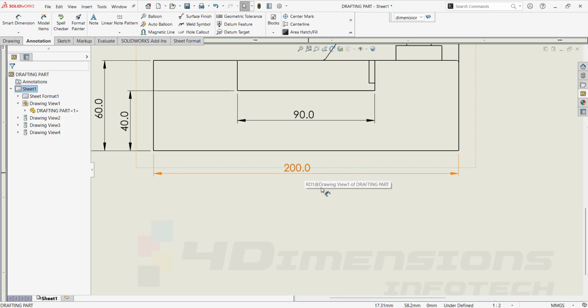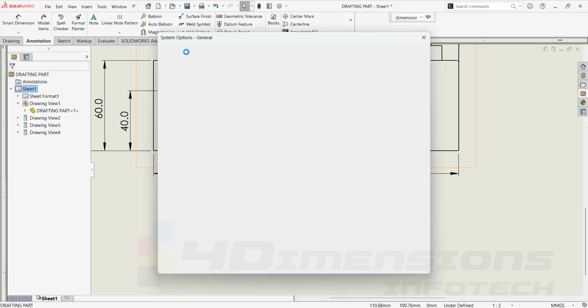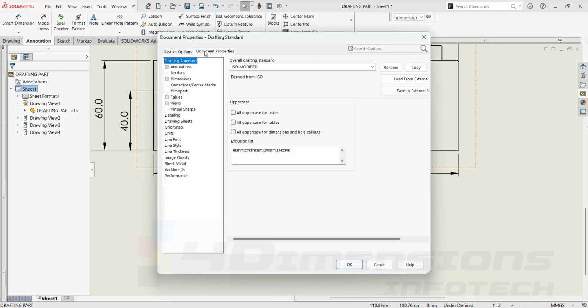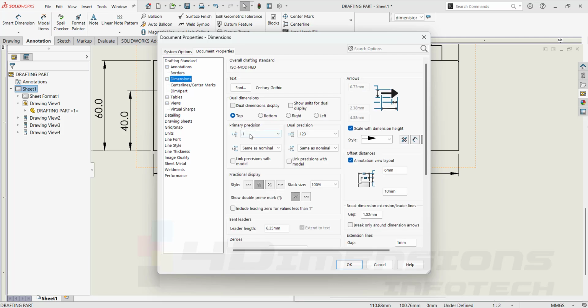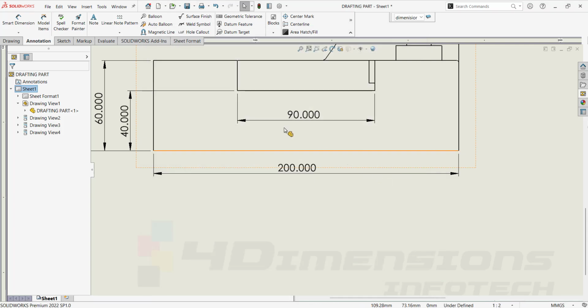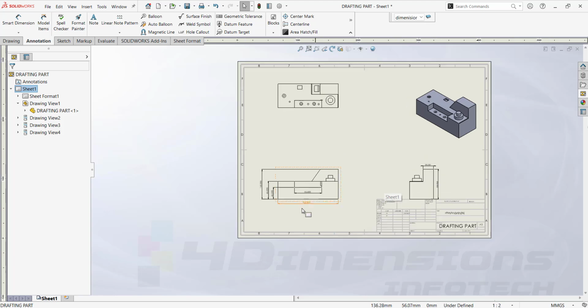If I again change the precision here, say document properties, dimensions, and go for the precision 0.000, that is 1, 2, 3. So here 3 digits are coming after the point, and then say OK. You can see the change. After each value, the precision will go to 3 digits. So this was the precision option for dimensioning.